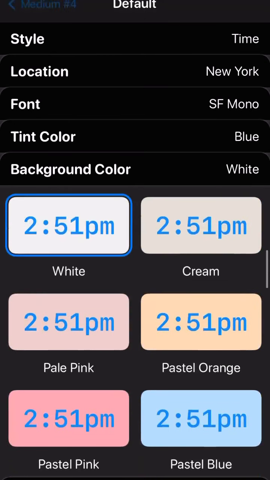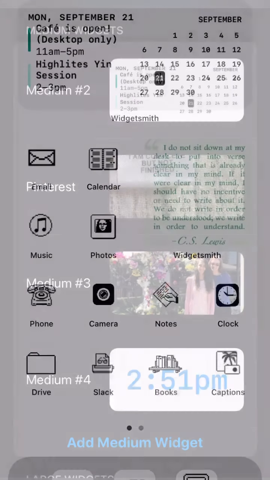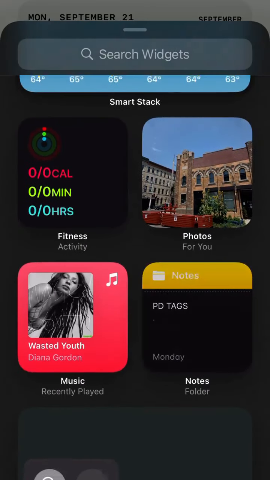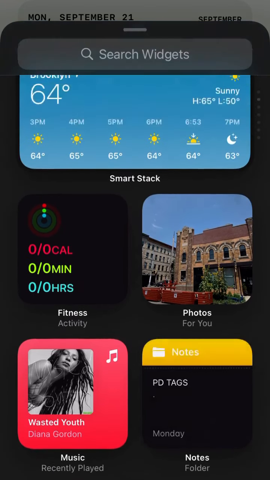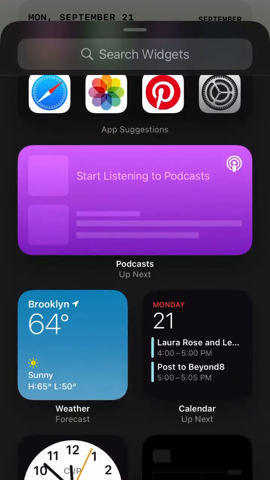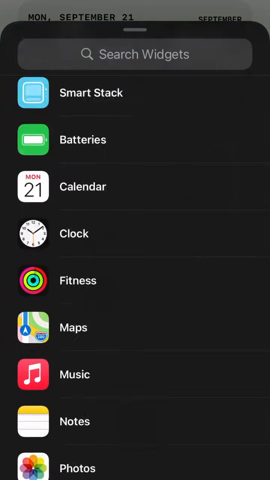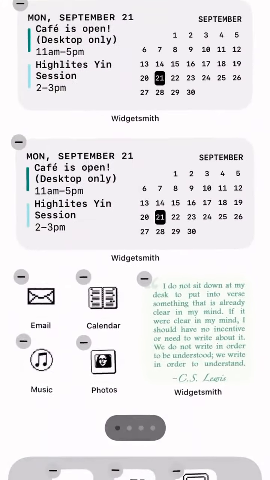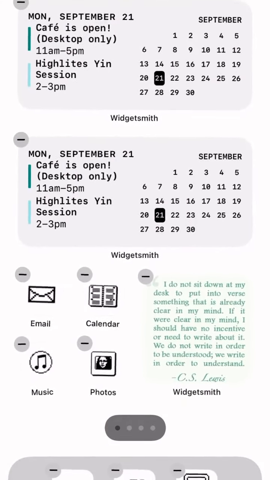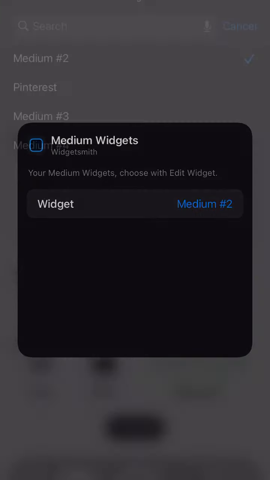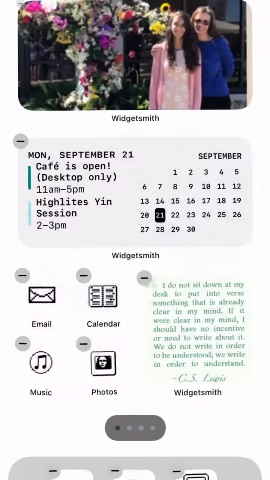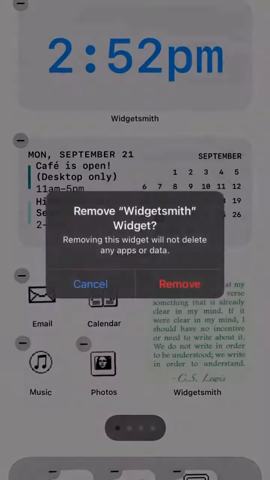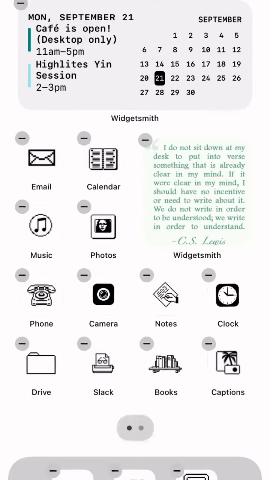So if I wanted to add that time widget, now that I have it all set up the way I want it to, I would just hold down on my home screen plus this plus button up here on the top. I could add recently played music and all that, but I don't want to. And then I would go all the way to the bottom and go to Widgetsmith, add a medium widget. Oh, that's going to mess up my screen, but I did it for you. And then I would tap that new widget I just added, and I would change it to medium, whatever it was called. Okay, so I'm just going to remove that because I don't want that, but that's how you do it.